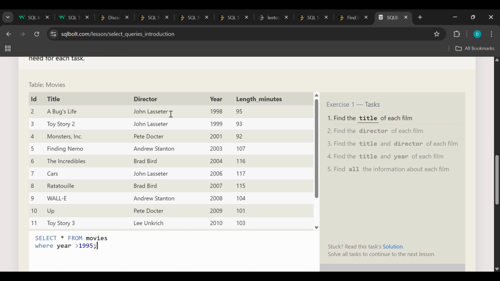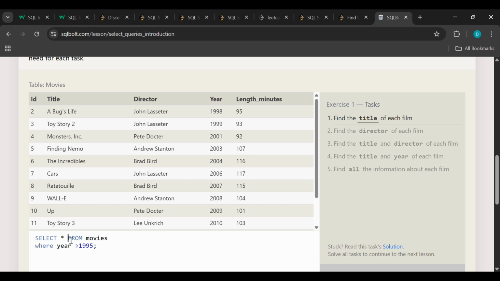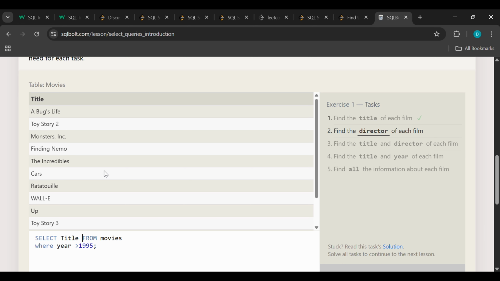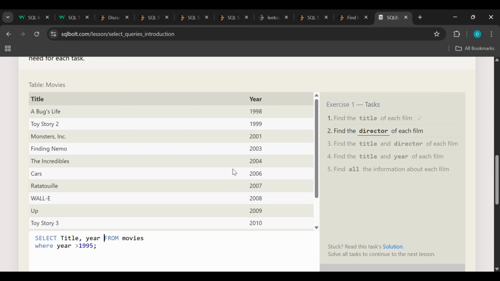Hola. See, you can see the table. I have got all the movies which were released after 1995. And if I want the title, we got the title also. Title, comma, year. And we got the year. See, this is how magic works. SQL is nothing but magic. And this is how you can use these tools.